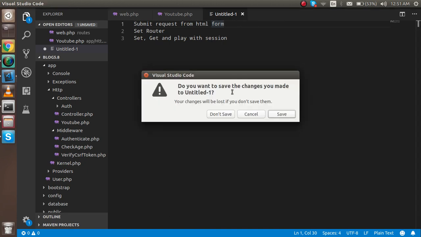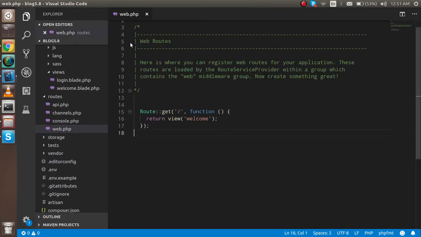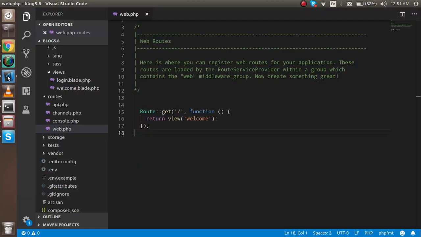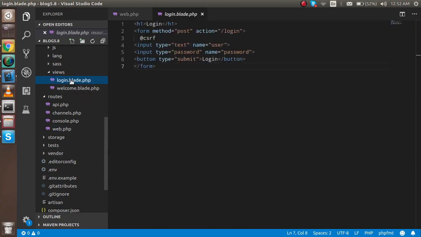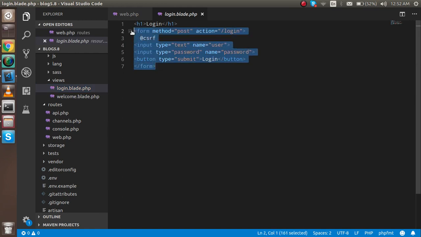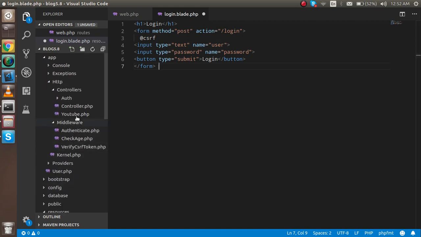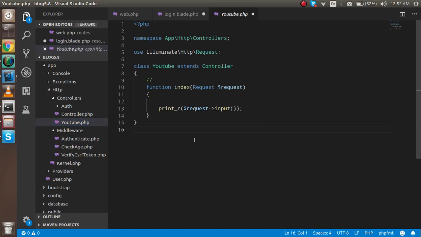Just close this and this also. So this is my route file basically, placed in the routes folder, and the welcome page as you are seeing here. This is my first file, and we are going to set all the requests or routes here. The second thing is my login.blade.php, where my HTML form is already created. It shows the action, the post, the fields and all these things. And my third screen is the controller, where we are going to write the session code.